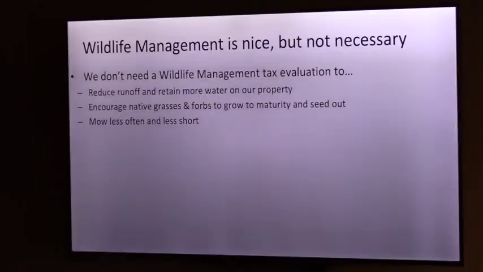But wildlife management is nice, but it's not actually necessary. You don't need wildlife management tax valuation to reduce runoff and retain more water on your property. You don't need it to encourage native grasses and forbs to grow to maturity and seed out, and to mow less often and less short. That can all be done by individual landowners, all at their own volition.